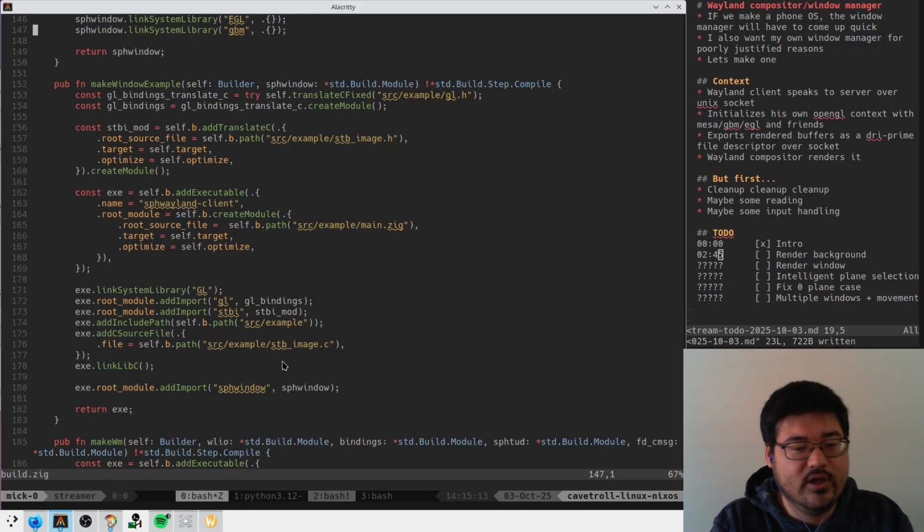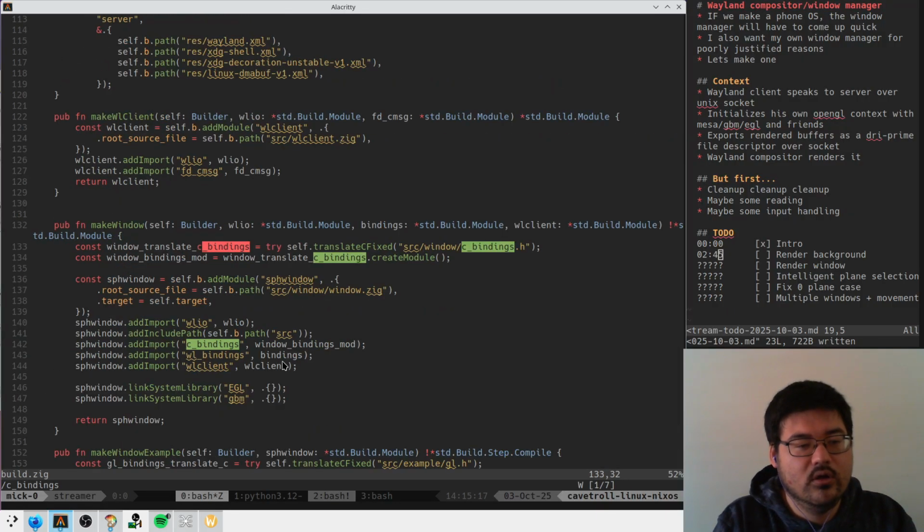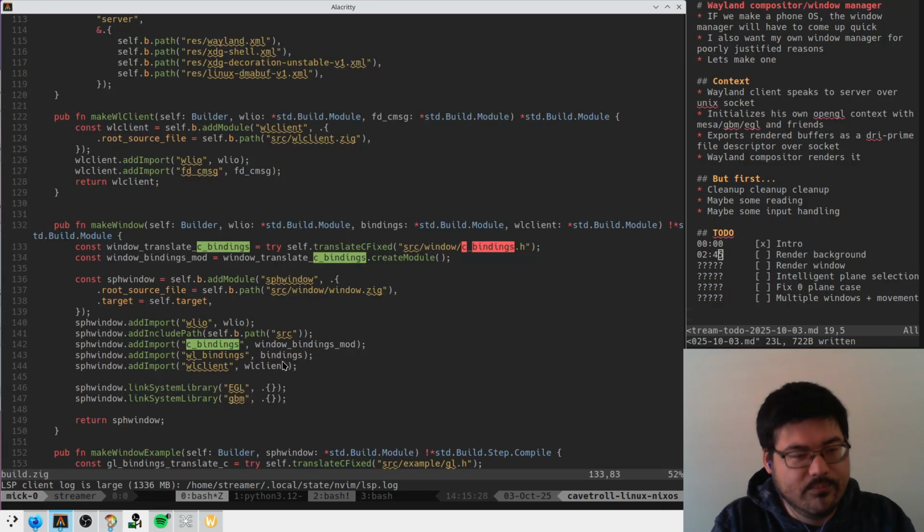This system GL thing needs a C bindings thing. What is that? Window bindings? Is that what this is? C bindings.h? Yeah, this is what we want. This is what we want.